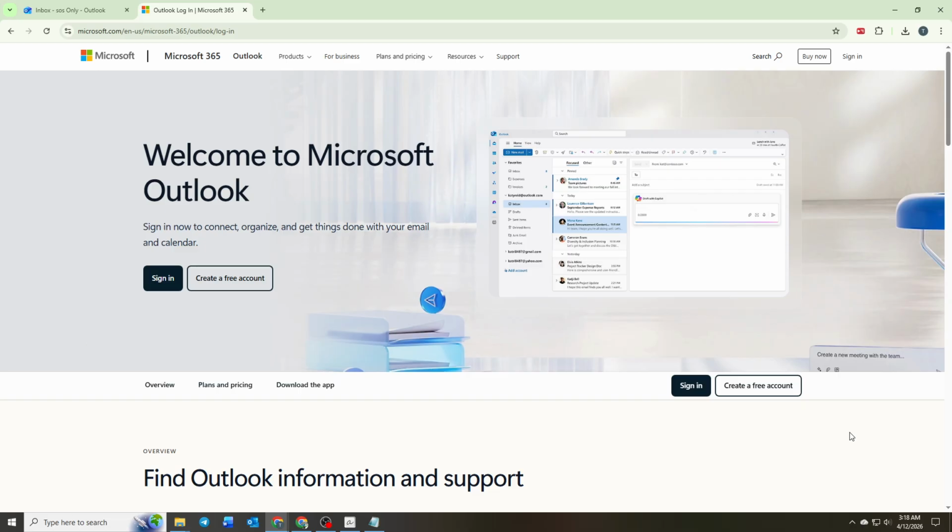To begin, open your web browser and go to Microsoft Outlook. If you don't already have it saved, you can search for Outlook using any search engine and select the official Microsoft Outlook website from the results.